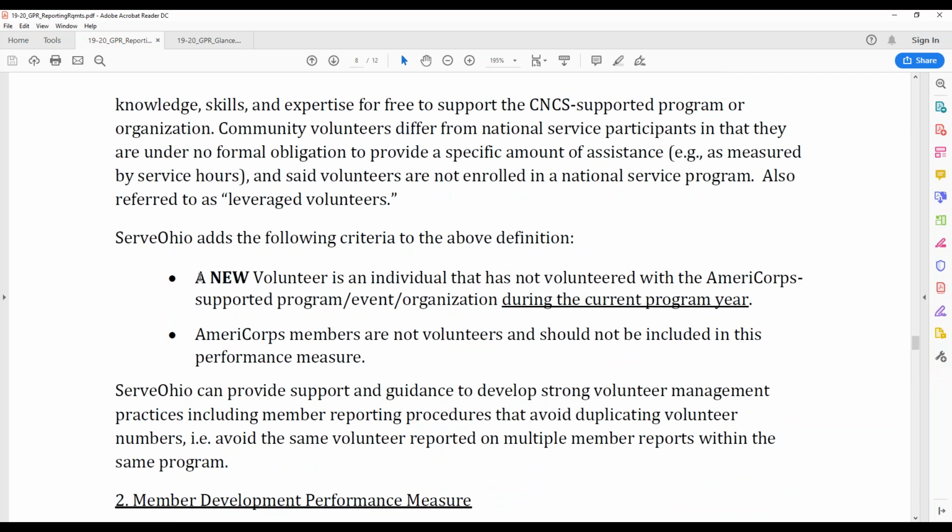Now, we look at this on an annual basis. A new volunteer is an individual that has not volunteered with your program during the program year. So they may have come last year and helped for Make a Difference Day, and then this year they're coming back for MLK Junior Day. They're still considered a new volunteer for the program year.